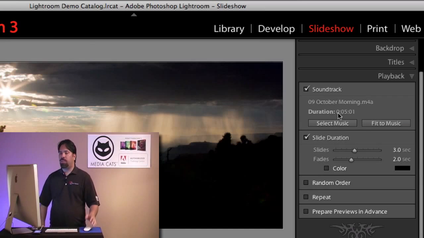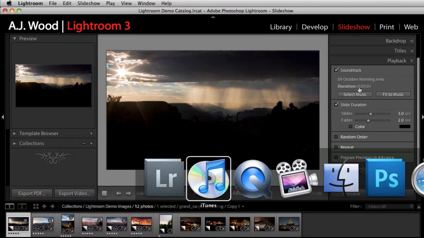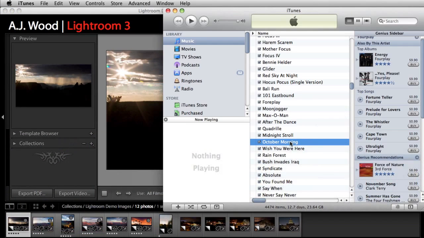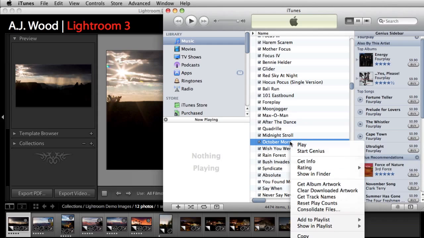For those of you that are using iTunes and you're unaware of how to find that location quickly, let me give you a quick tip. I'm going to flip over to iTunes and I want you to see that you can right-click or control-click any individual music file and say show it to me in Finder, or if you do happen to be on a PC, you can say show it in Explorer.